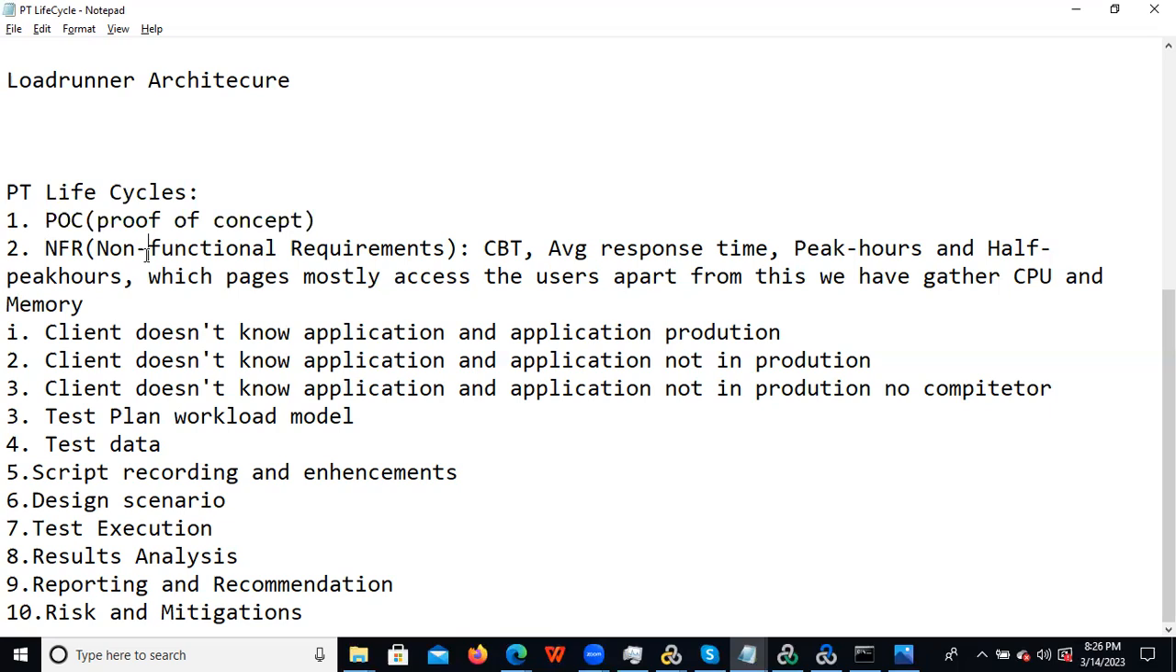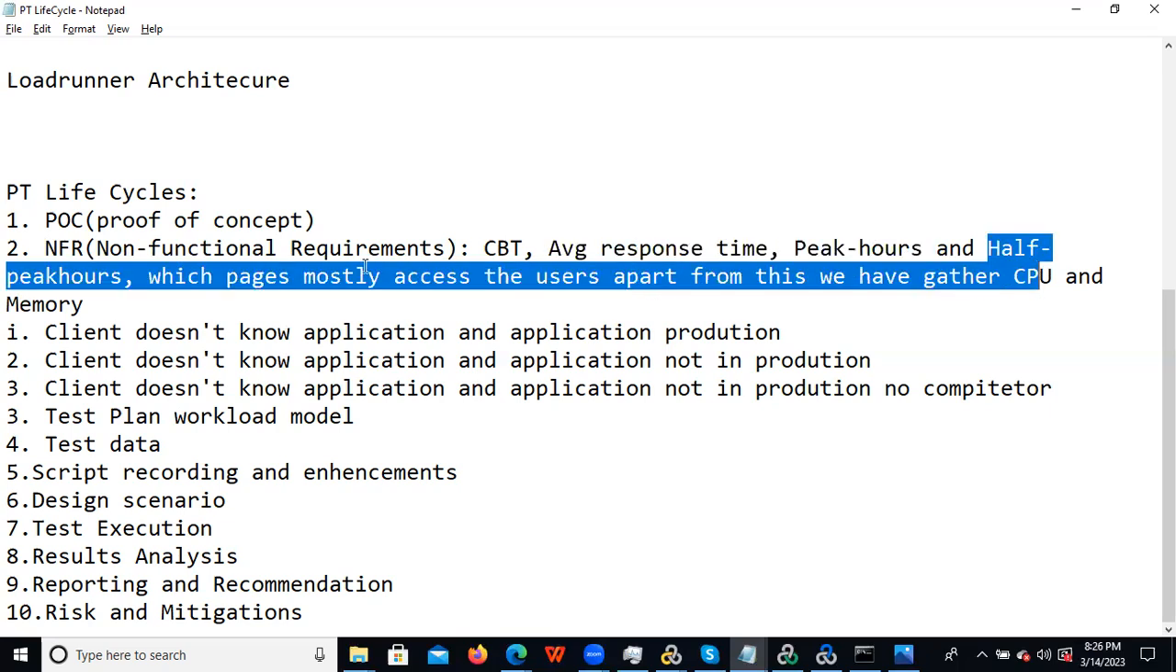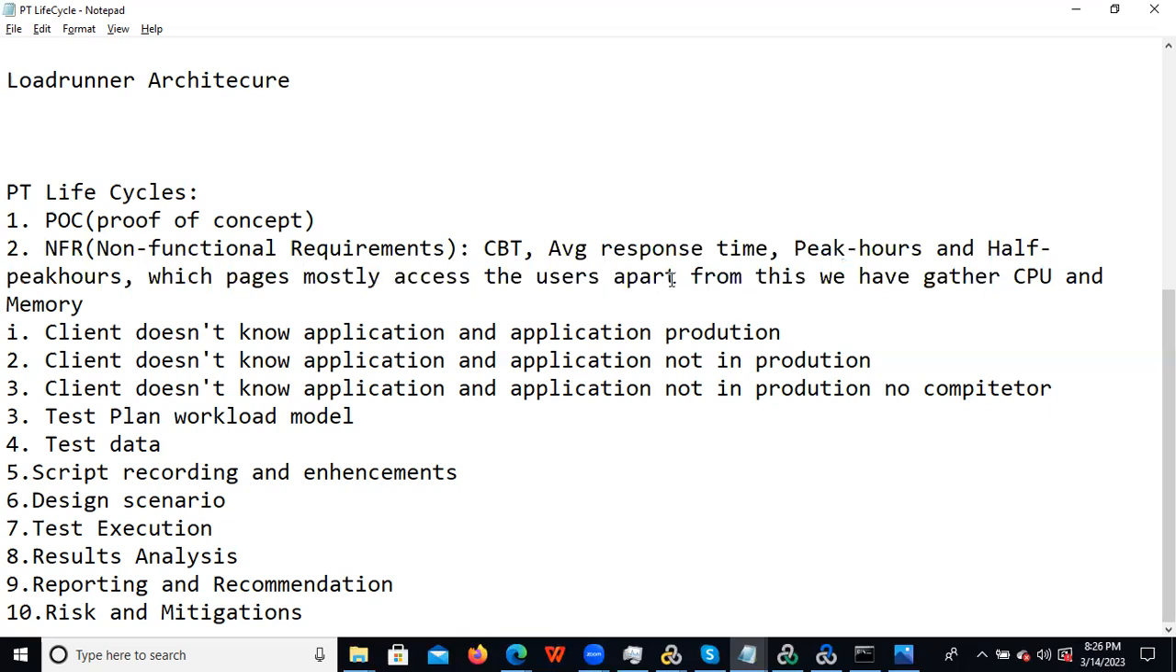You need to gather some non-functional requirements before you start the test. What are they? Critical business transactions, average response time, peak hours and off-peak hours, and which pages users access the most. Apart from this, we need to gather CPU and memory utilization also. If you want to do performance testing, we need to ask for all these non-functional requirements from the particular concerned team. So what are the critical business transactions?